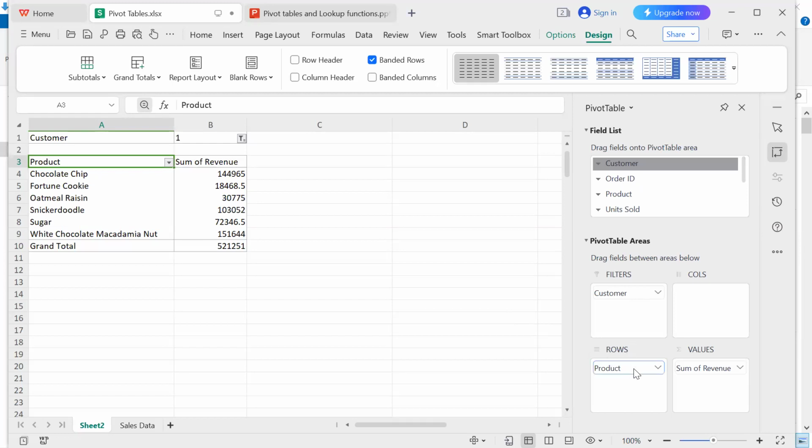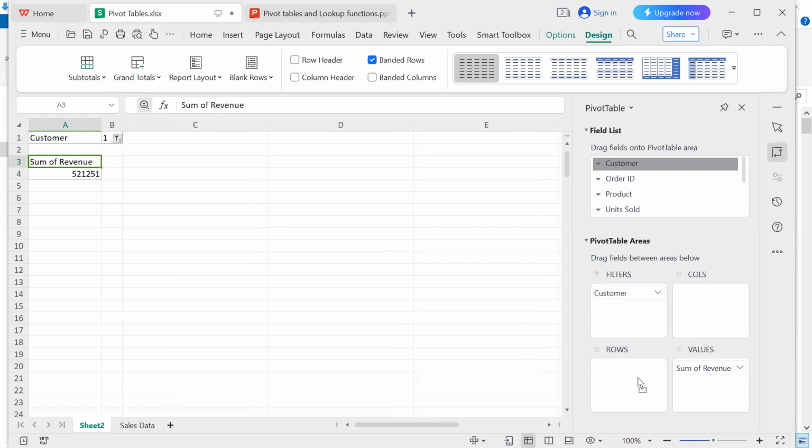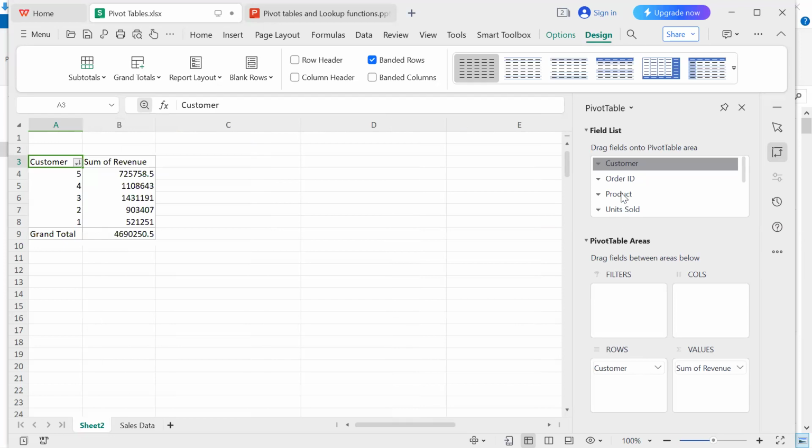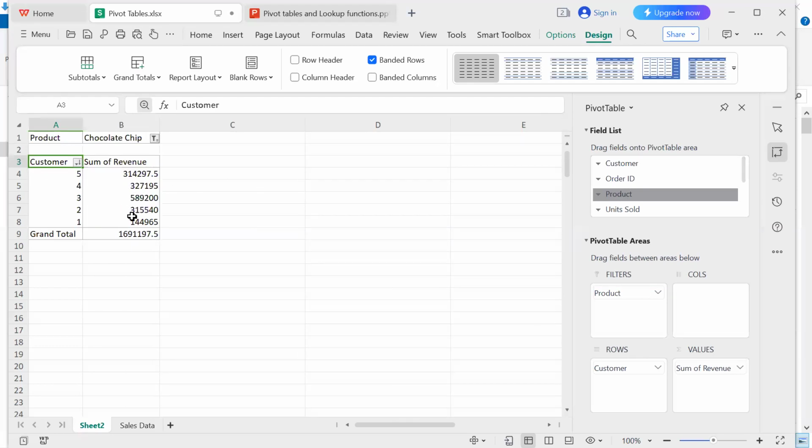So let's quickly do that. Let's bring in our customer here, and then let's filter by products. Let's filter, let's say chocolate chip first, like we did the other time. So now we can see that the customer that actually bought the highest for chocolate chips is customer 3, 589,200. We put it down.